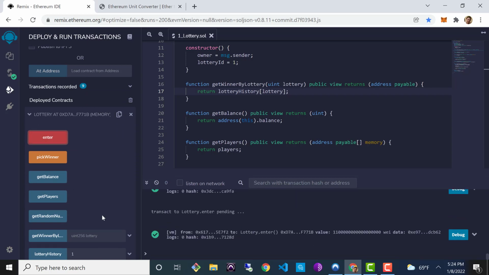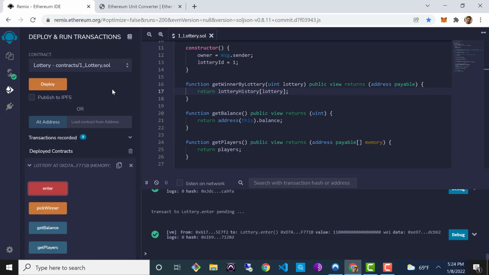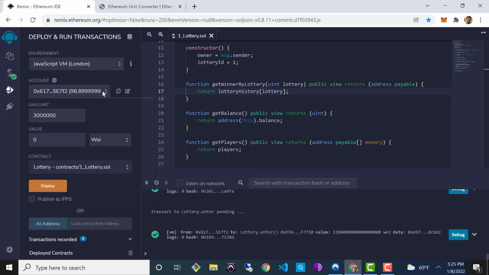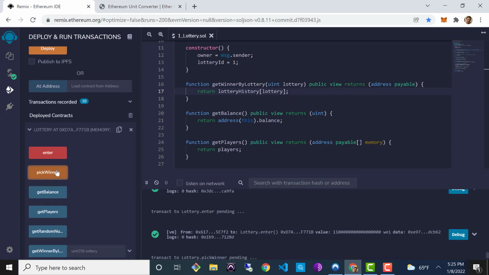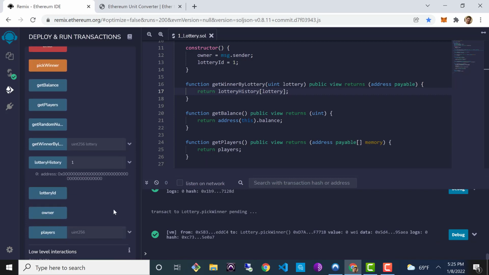All right, so we've got 2 entrants. So let's go back up one last time and switch back to the primary account so we can pick a winner. Let's do pick winner. Cool. All right, now let's run this again with the same lottery ID. This time we want to see the results because the results of our first lottery should have been recorded.